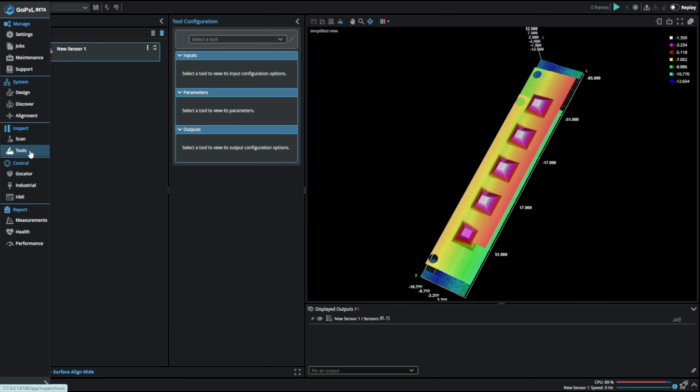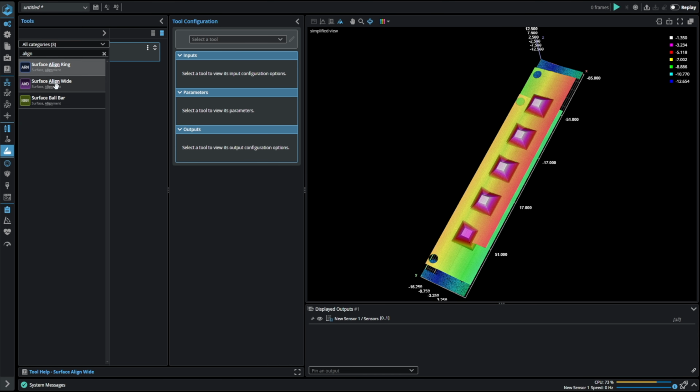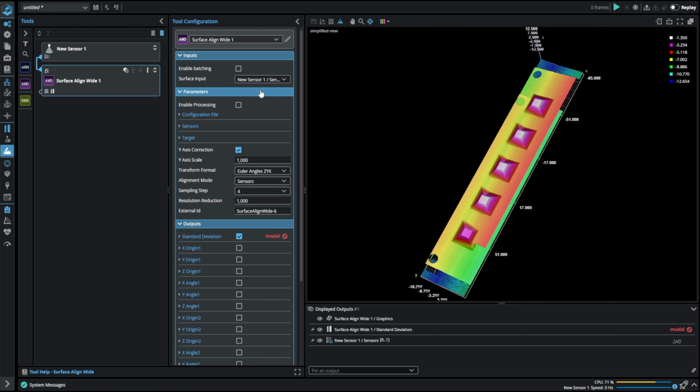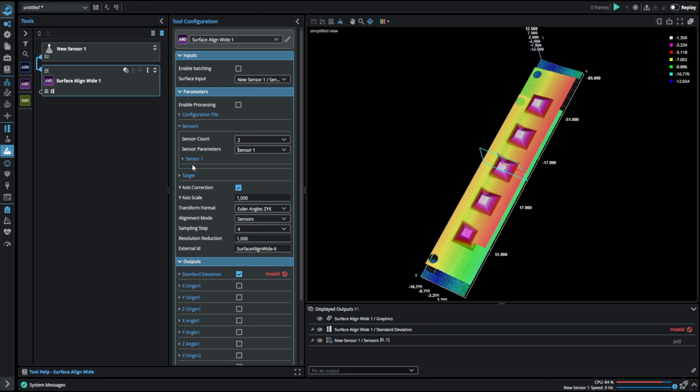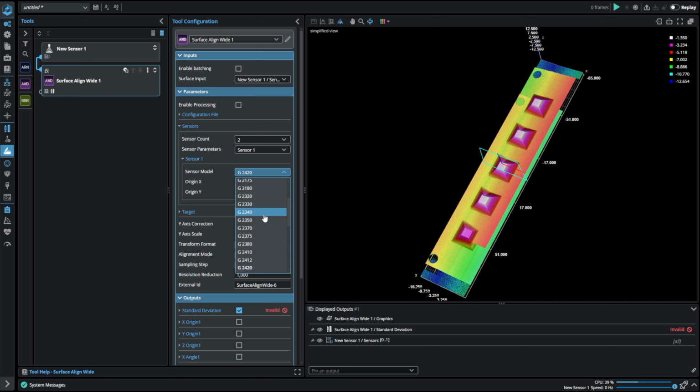For this, navigate to the Tools tab, add the Surface Align Y tool. In the tool, configure the number of sensors, in our case 2. Then select the sensor model for each sensor. We have two 2520 sensors. And make sure both X and Y origin are 0.